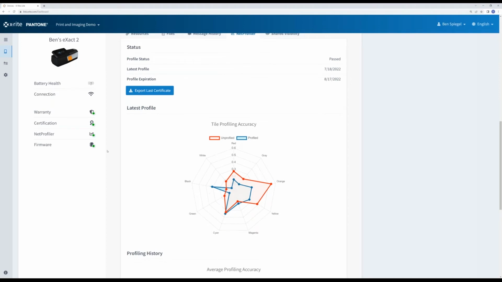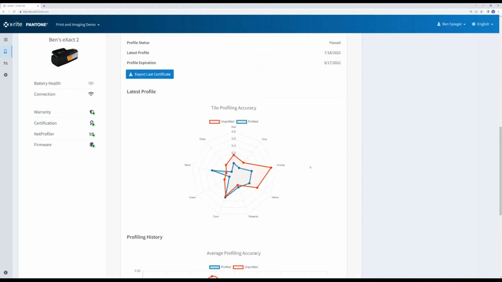So with Net Profiler, there's an array of tiles that you're going to measure, and that's going to then run through our algorithm and profile and verify that device that's performing at its best possible case. That data is then shown graphically here on the spider chart. So able to show the unprofiled to profiled values for each of those tiles, so you can really visually see the impact versus just looking at the data that's available in the certificate.